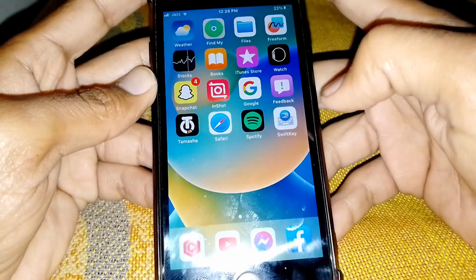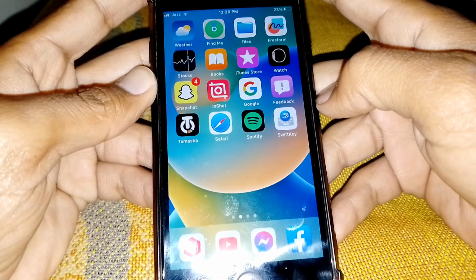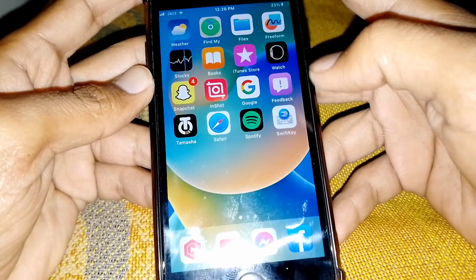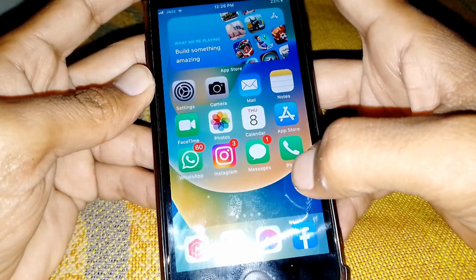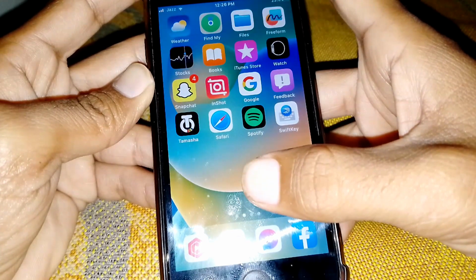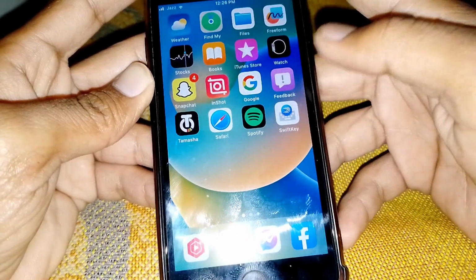So guys, in this video I'm going to be showing you how to fix Swiftkey keyboard not working after latest update. So guys, if you have updated your device to the latest version and Swiftkey keyboard is not working properly, then I'll show you how you can fix it.